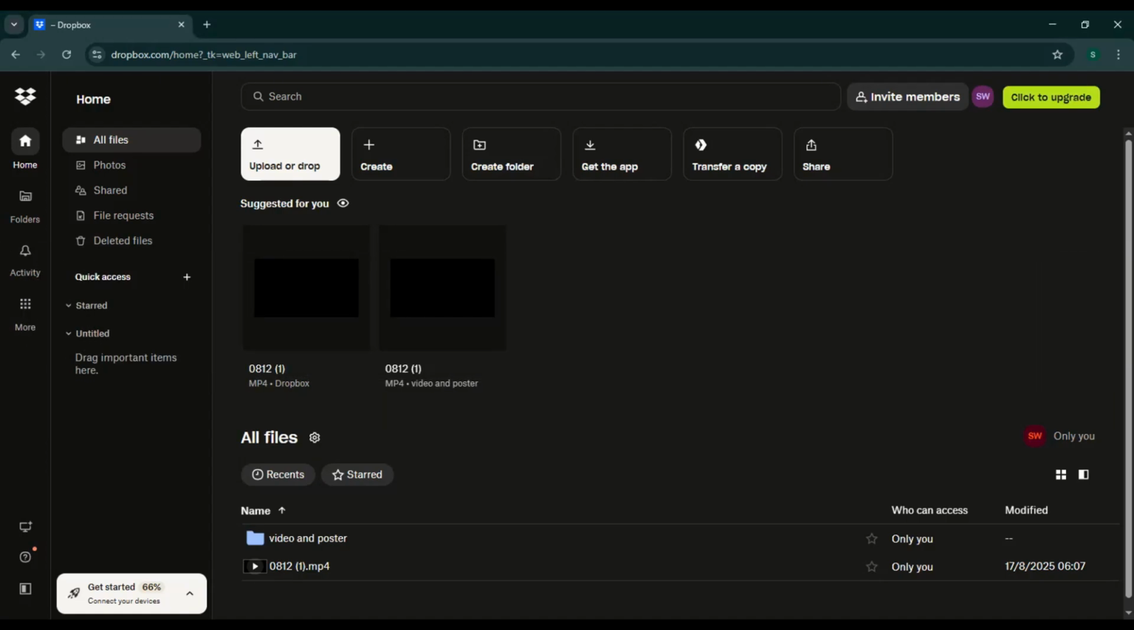Hi everyone, welcome back. In this video I'll show you step by step how to recover deleted files in Dropbox in 2025. This is very useful if you remove something by mistake and want to get it back.